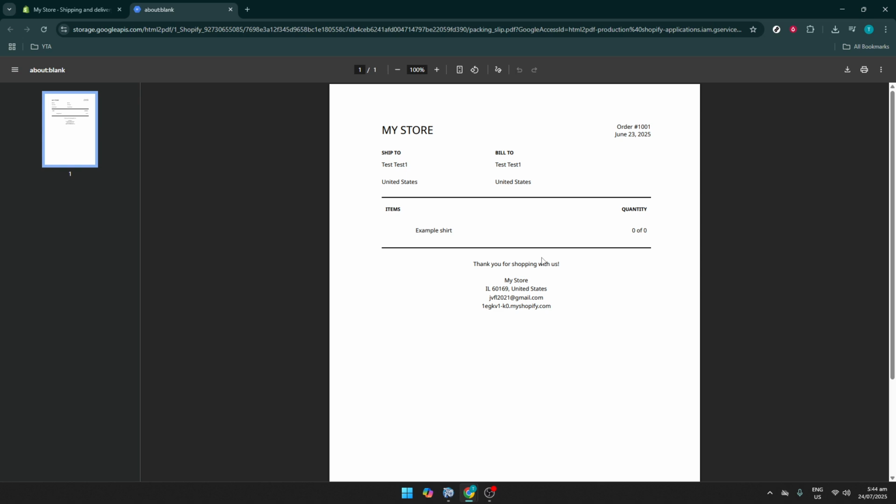To recap, customizing your packing slip template helps maintain a professional image and ensures customers receive clear, organized information about their shipments. With these straightforward steps, you can enhance the customer experience and make your store more efficient in handling deliveries.